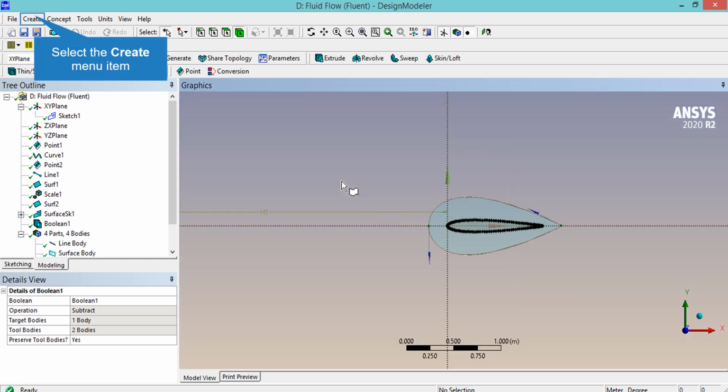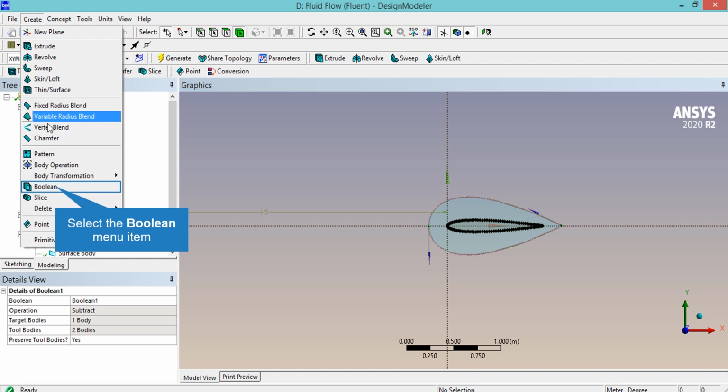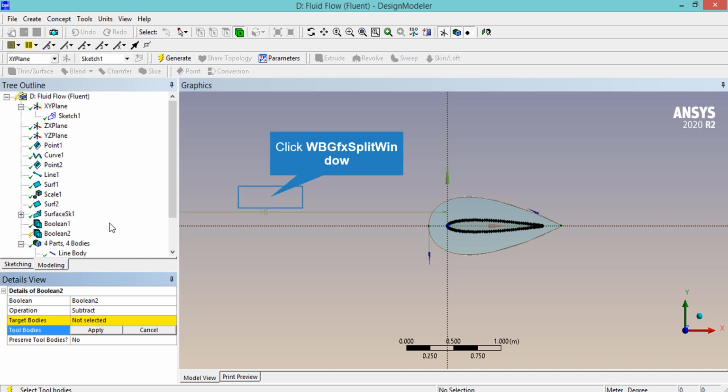In the previous step, we separated these two surfaces from each other. Now, in this step, we want to delete the first surface that we created using the outline profile of the airfoil. To do that, we again click on Create and then select Boolean. In order to make our job easier, we select the outer surface, right-click on it, and then select Hide Body.